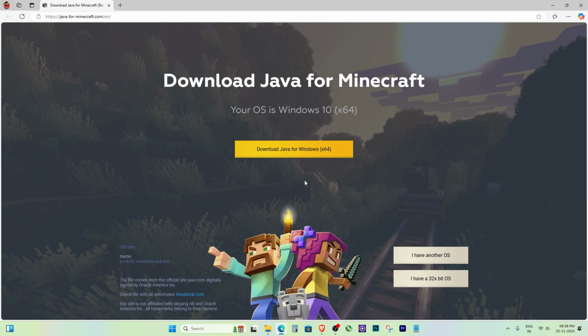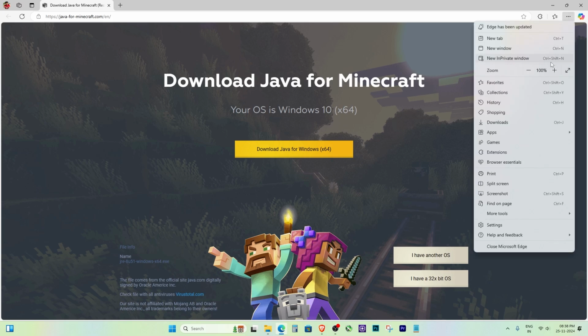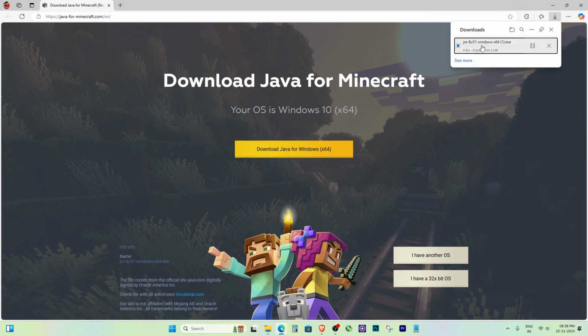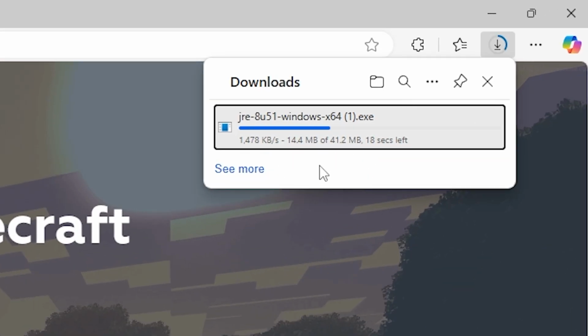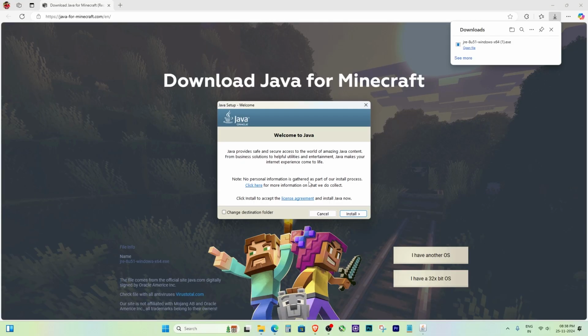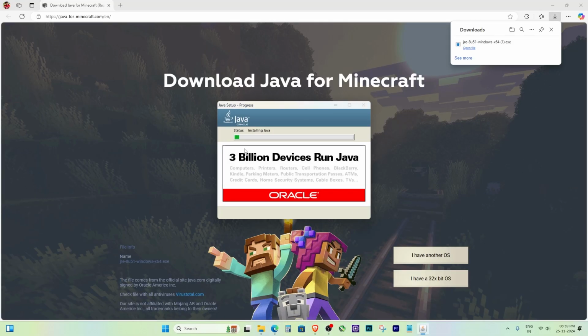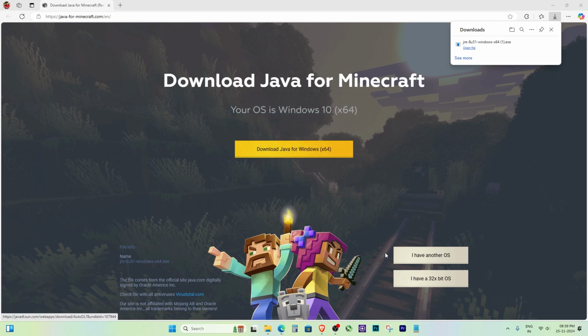Here's how: open your browser and go to the official website and download. Once the download is complete, open the installer file. Follow the on-screen instructions to install Java 8 on your system. It's a straightforward process. The error should now be gone, and Minecraft should run without any issues.